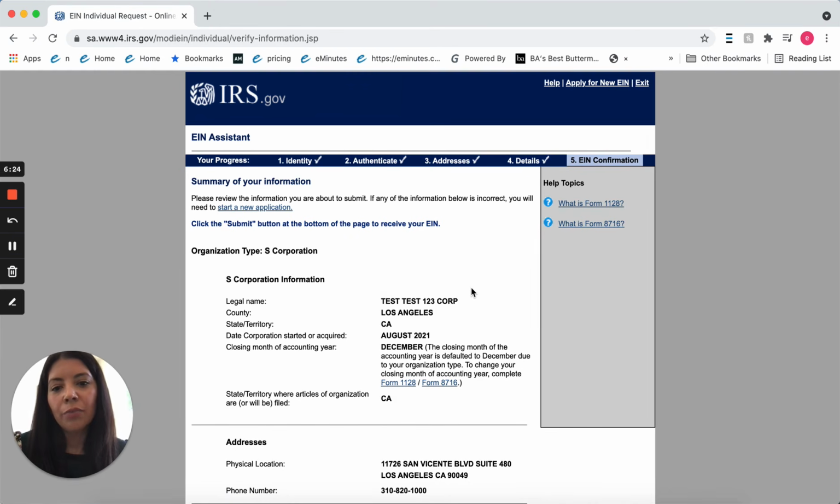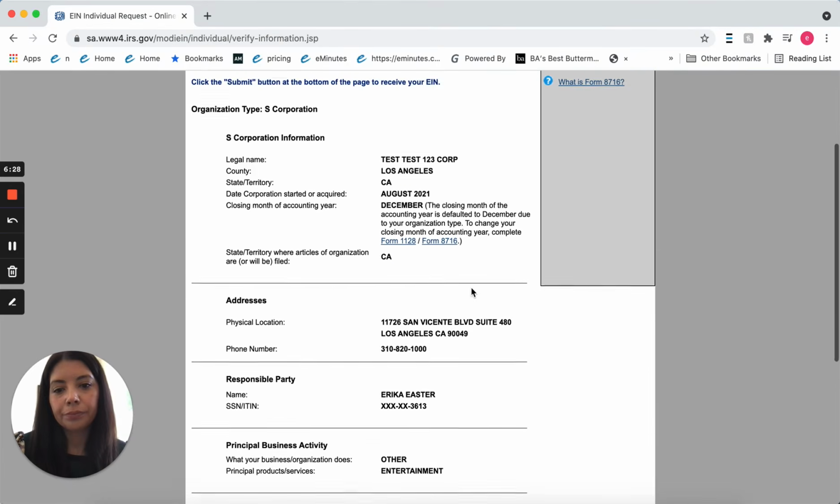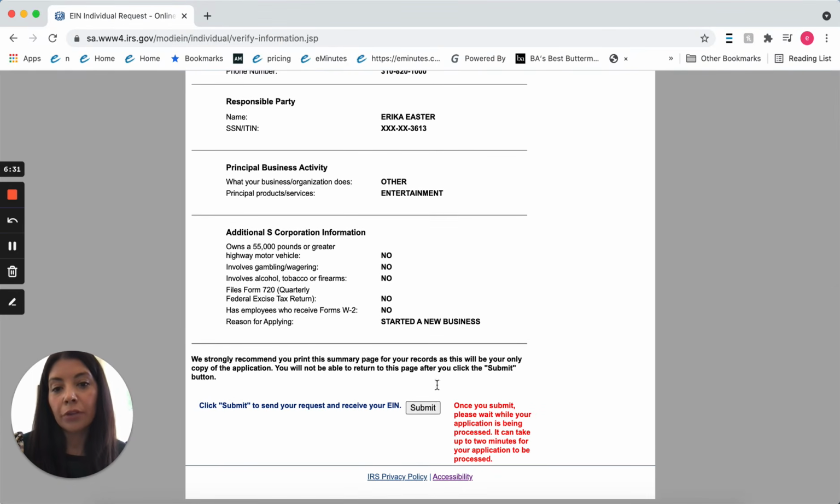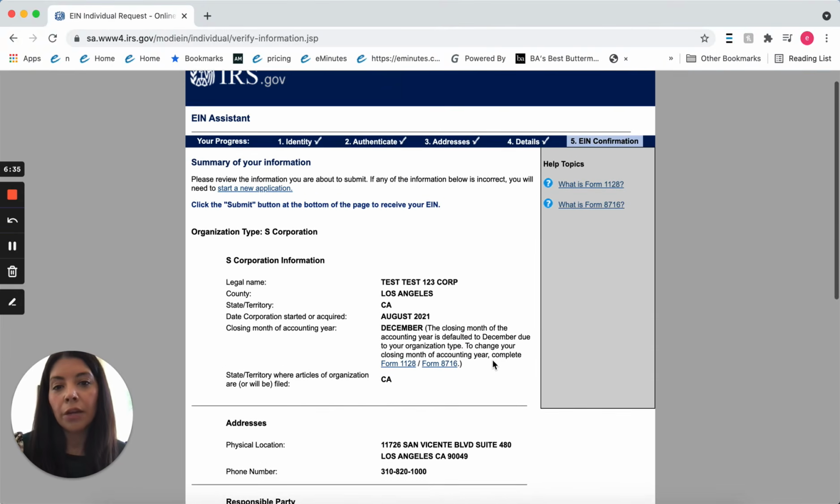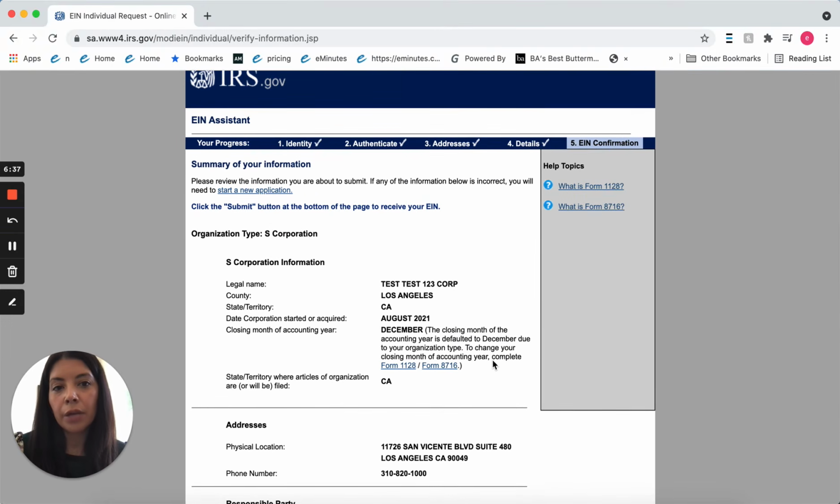So then it's going to give me a recap of all the information I submitted here. And if it looks correct, you're going to hit submit. What will happen is a letter will then be able to download. It'll also have the assignment of the EIN number. You should save that letter because you cannot get a new one easily from the IRS. You'd have to call and request a duplicate, which you could be on hold for quite some time trying to get through to a service person there.